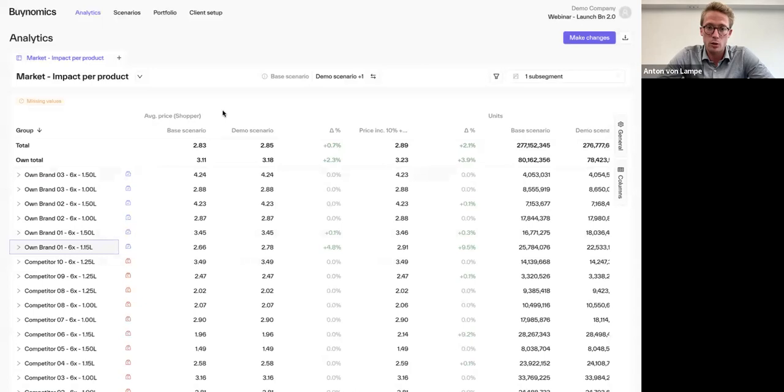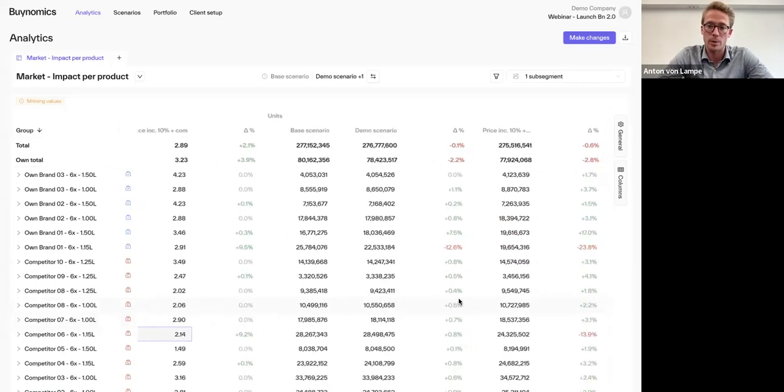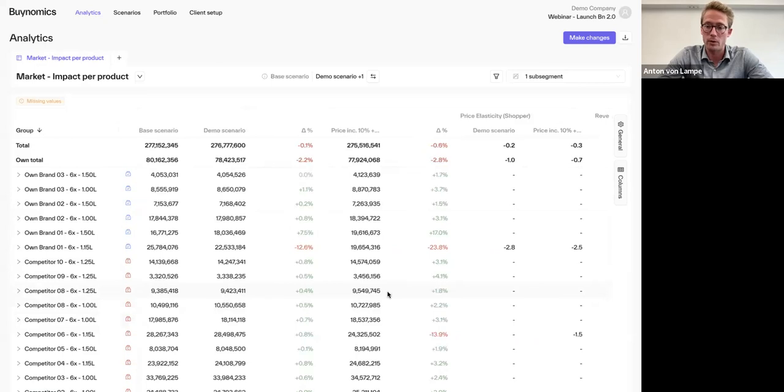We see here on the average price, this is the scenario we had before. The demo scenario will increase by about 5%. In the new one, we increase by 10%, and the competition also moves alongside. We have some shifts in the demand. And just to emphasize the point I just made, units are changing, and of course with that, also the elasticity is changing. This much on a simple case.